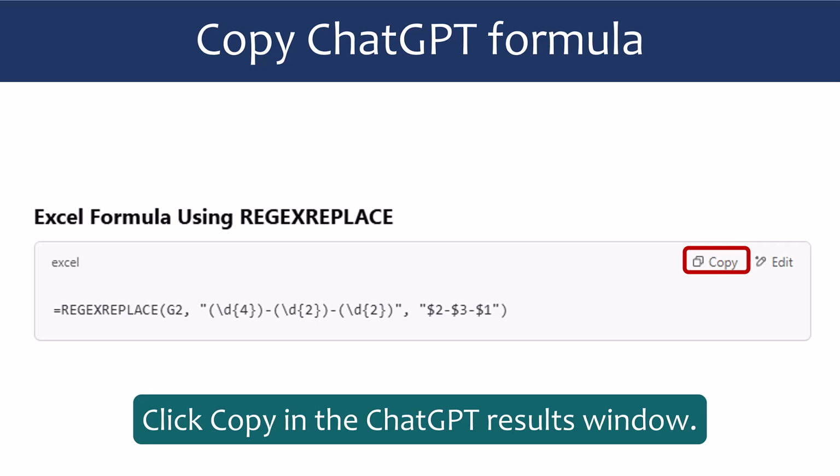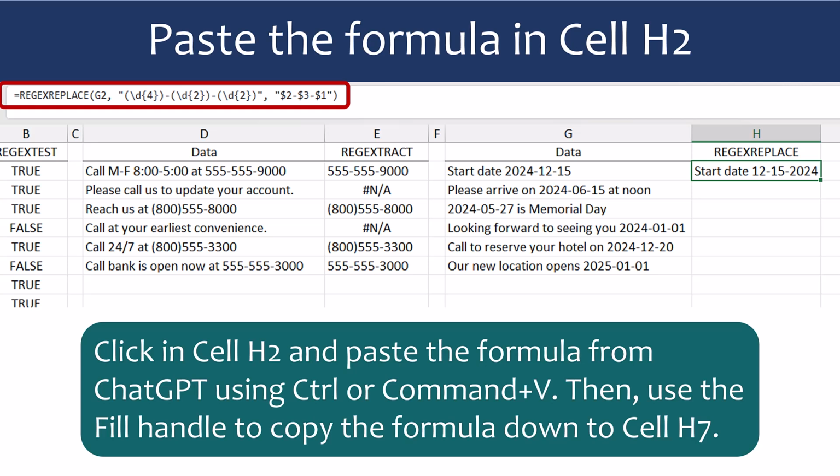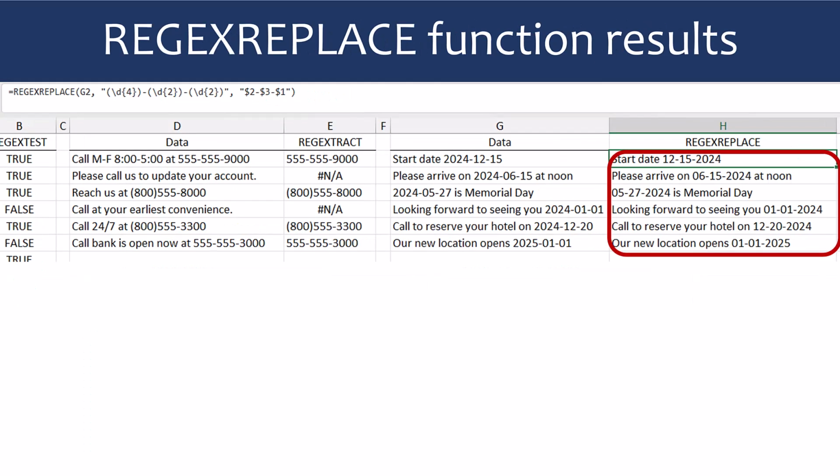Click Copy in the ChatGPT results window. Click in cell H2 and paste the formula from ChatGPT using Control or Command plus V. Then use the fill handle to copy the formula down to cell H7. And here are the results of the REGEXREPLACE function.